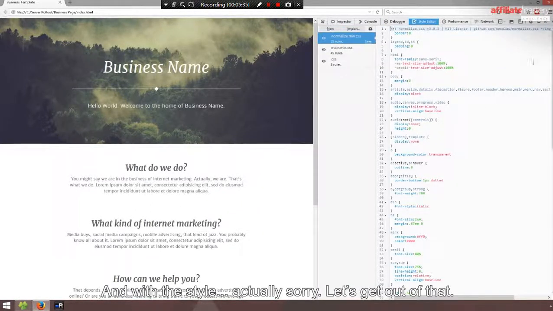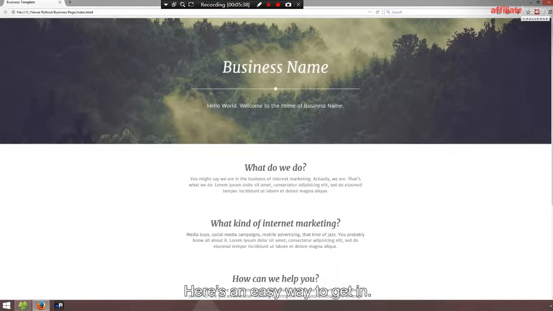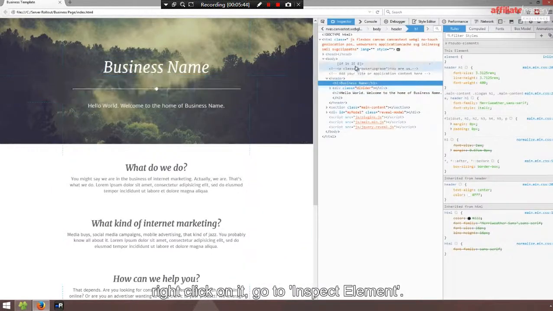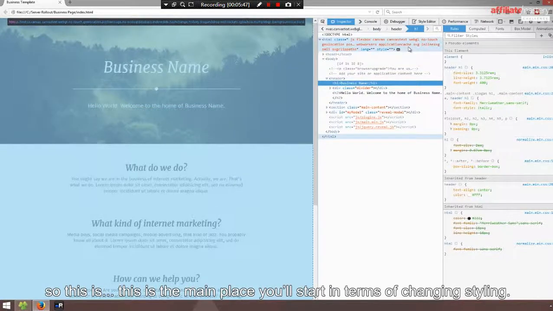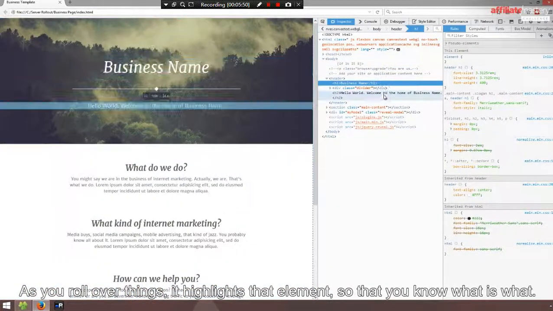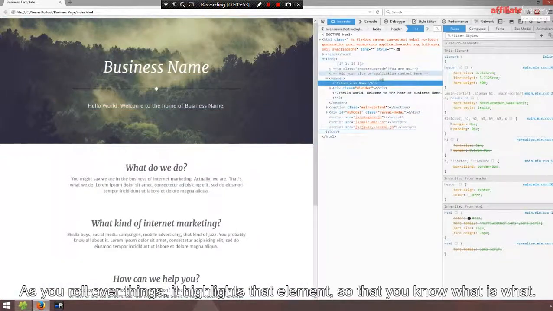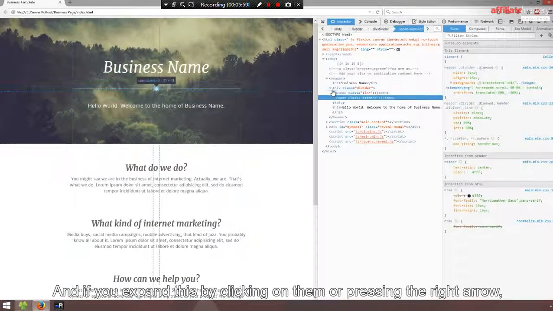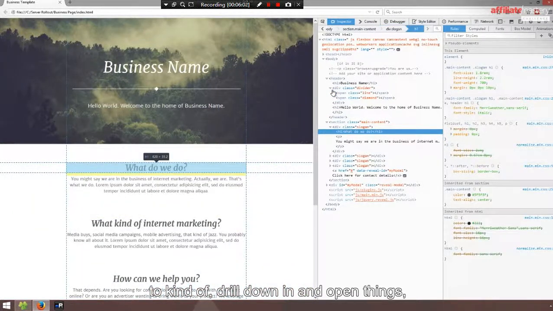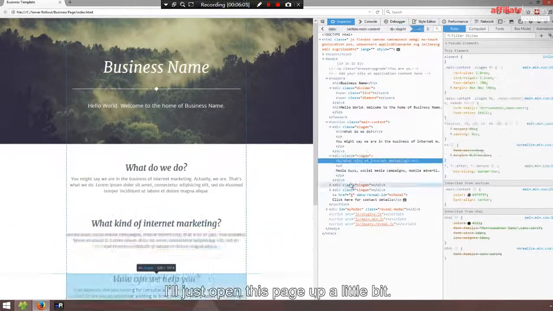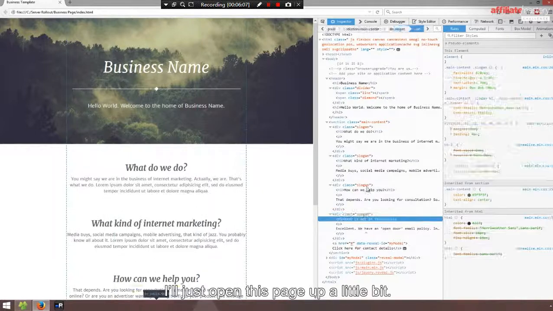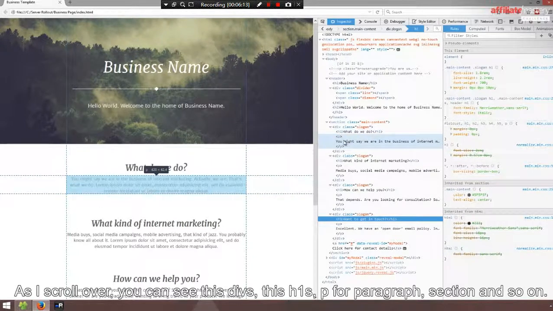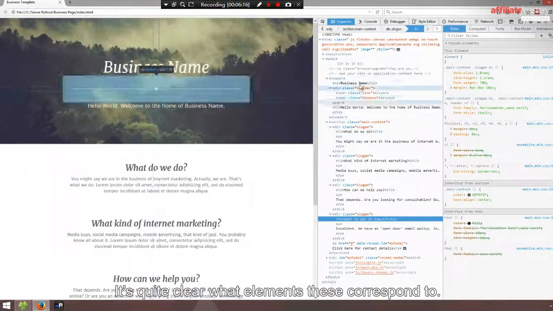Actually, sorry, let's get out of that. Here's an easy way to get in. If you want to change this business name styling, right click on it, go to Inspect Element. Now when you inspect element, this is the main place you'll start in terms of changing styling. As you roll over things, it highlights that element so that you know what is what. And if you expand these by clicking on them or pressing the right arrow to drill down and open things, you can see all of these various things. So I'll just open this page up a little bit. Okay, and as I scroll over, you can see these divs, these H1s, P for paragraph, section, and so on. It's quite clear what elements these correspond to.